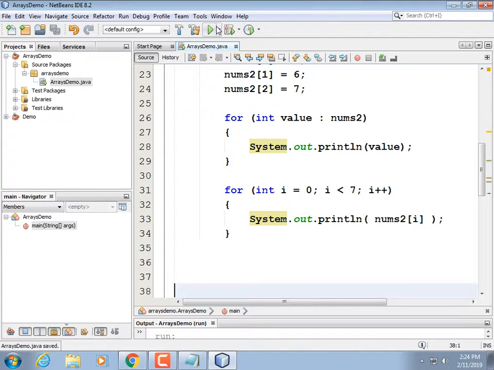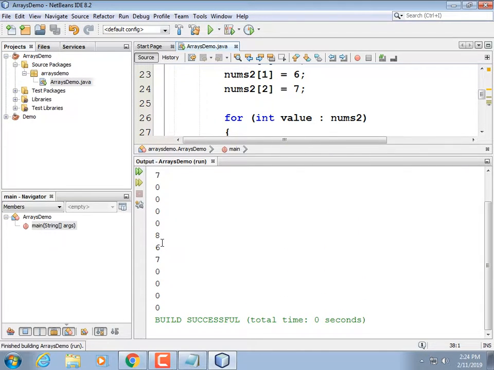Let's run it and see. And there we go. It printed out 867 followed by 4 zeros.